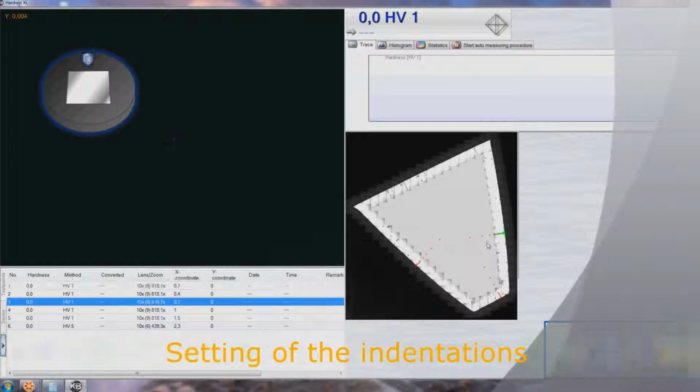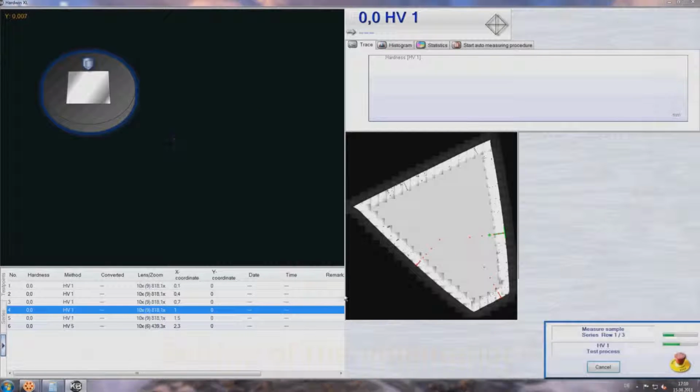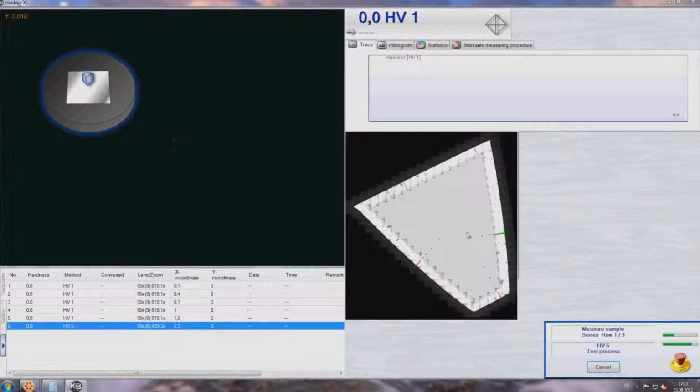The indentations are set. The row and the point that is currently being edited appear in the scan image in green in the middle of the screen. In addition, the current point in the list is highlighted in blue. After all the indentations of the first series of the pattern are set, they will be automatically measured.